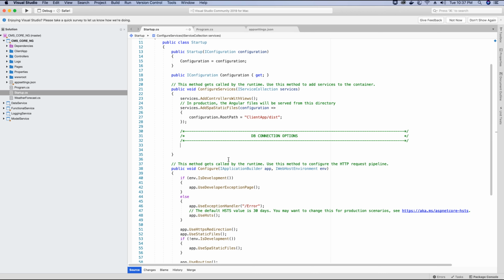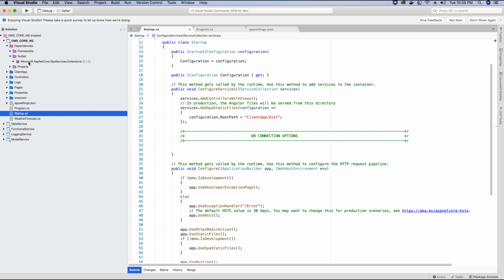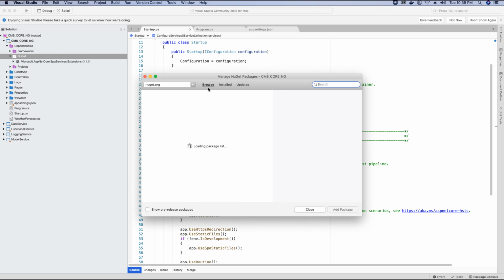Okay, so to add them, the first thing we need to do is add certain NuGet packages. As of ASP.NET Core 3, if you look at the dependencies folder and go to NuGet packages, you would not see a bunch of packages shipped along with ASP.NET Core. We need to install them now; if you need it, you will install it. It doesn't come pre-installed with ASP.NET Core. So now we need to install certain packages, as I mentioned. Let's go ahead and install them.